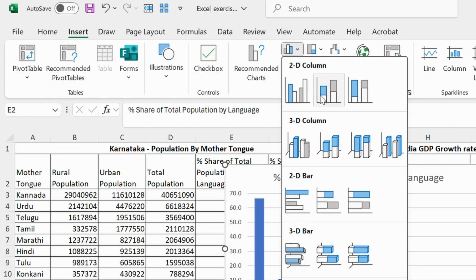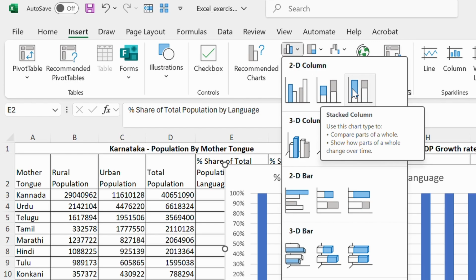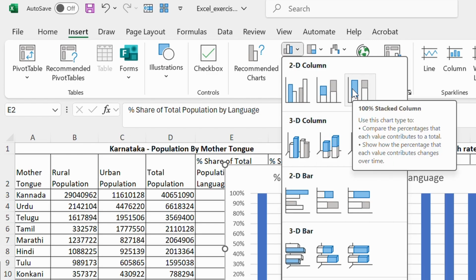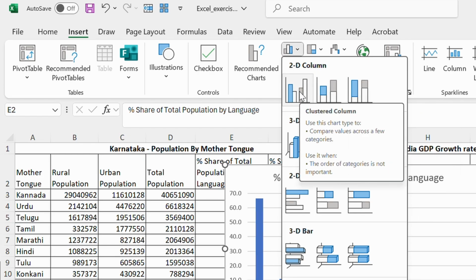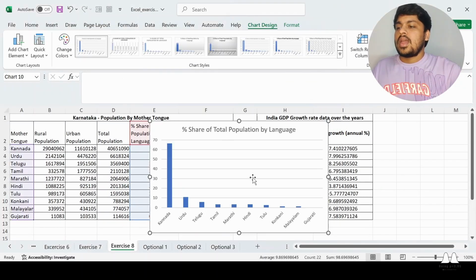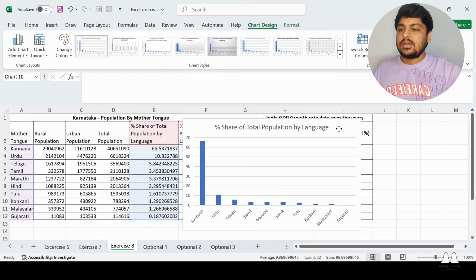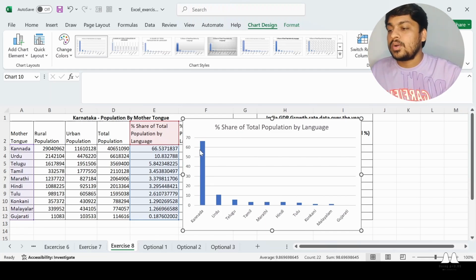Stacked chart is something you use when you want to combine two categories and see them in a certain way. And this is the percentage stacked chart, which you will use if you want to see something as a total of 100. So for now, I'll be using this one alone. And so my chart is here. This is my bar chart, where the height of the bar gives me an idea about what proportion of people speak a particular language.